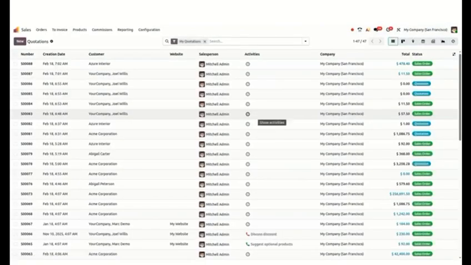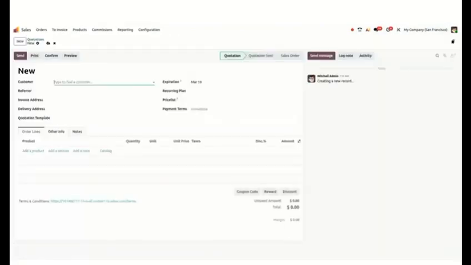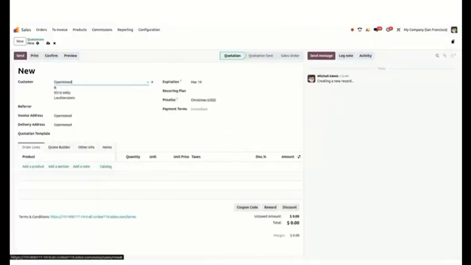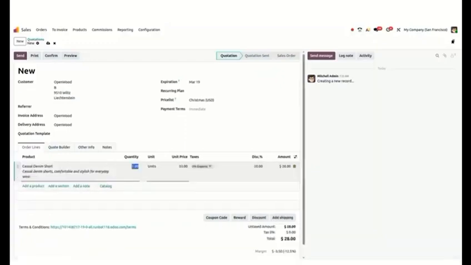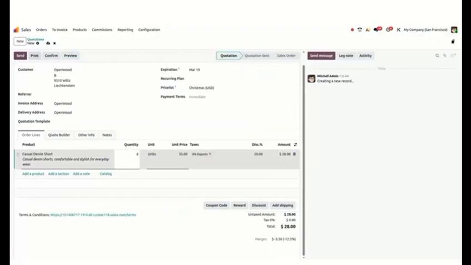Now go to Orders and Quotations and click New. Select a customer. In this example, the customer orders 6 casual denim shorts. Add the product, set the quantity to 6, review the details, then click Save and Confirm to convert the quotation into a sales order.